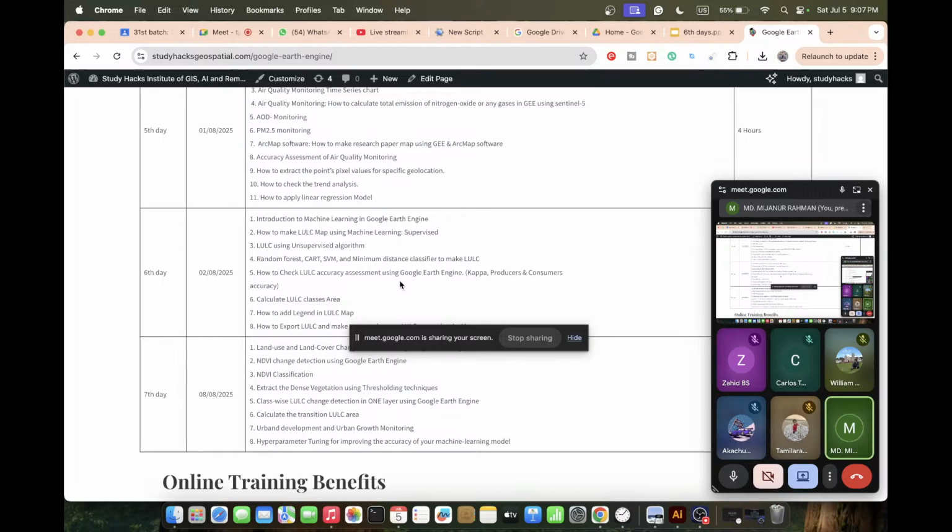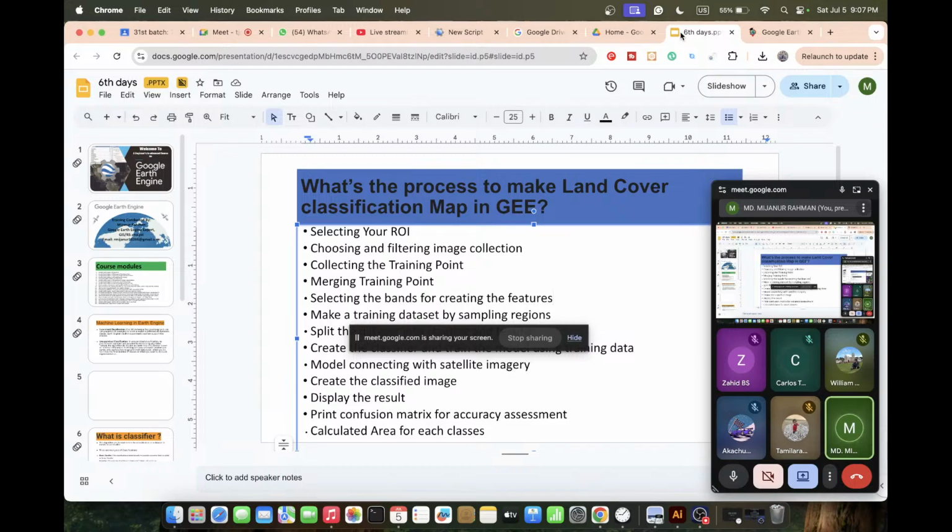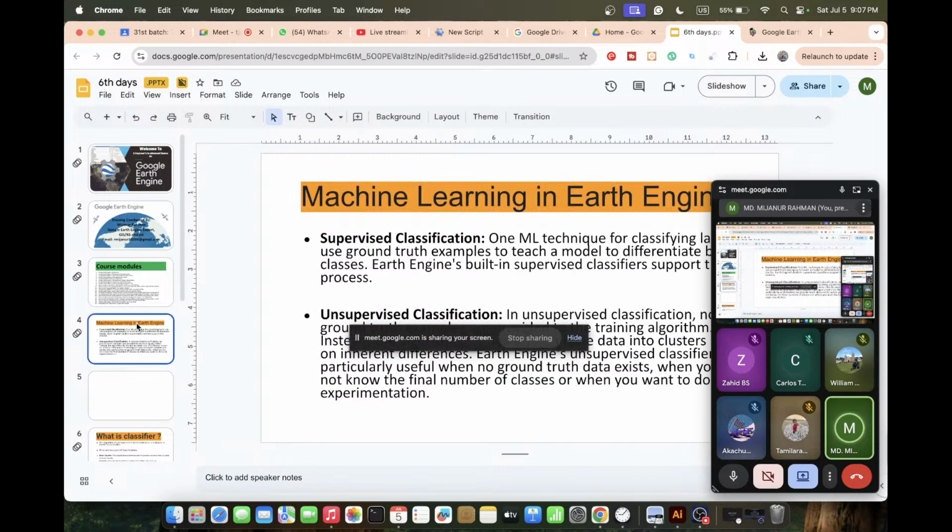So how we can check this type of accuracy, we also discuss. And how to calculate land use land cover class area, and how to display your land use land cover map, and how to export the land use land cover map. Okay, so let's go ahead and discuss all of these things from beginner to advanced level on land use land cover classification. Then I hope you can easily get the idea, and then you can easily apply it. Okay, so let's go.